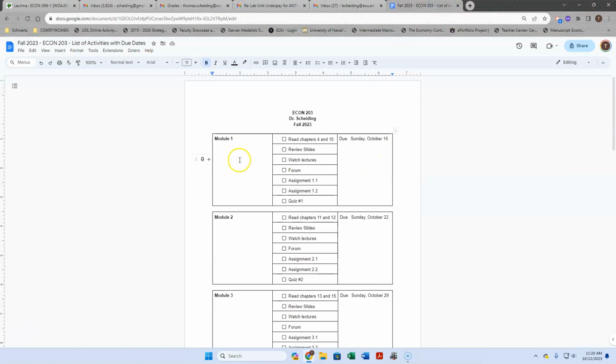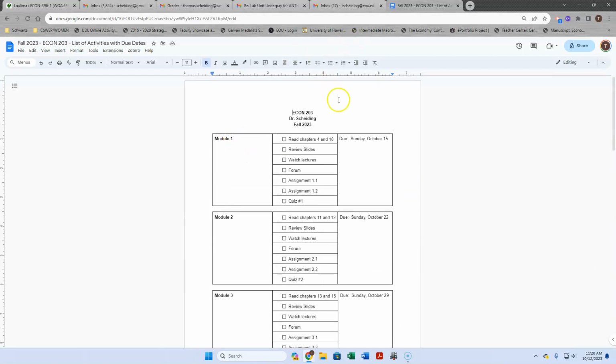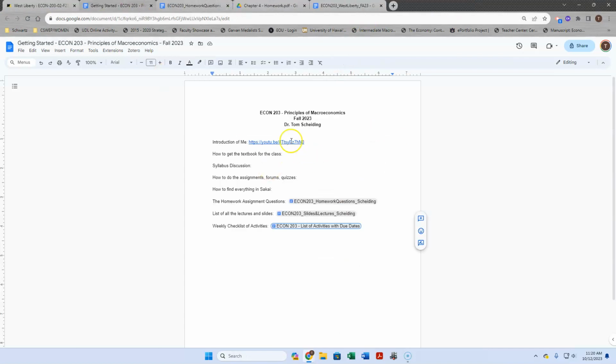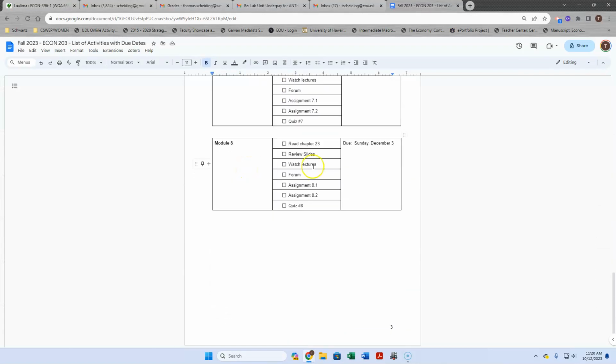So what you can see here is that this course contains 8 modules. How did I get to this? I got to this document from the Getting Started page. Kind of a big document here, weekly checklist of activities. You'd click on that link and it will give you this document where I've got the 8 modules listed.